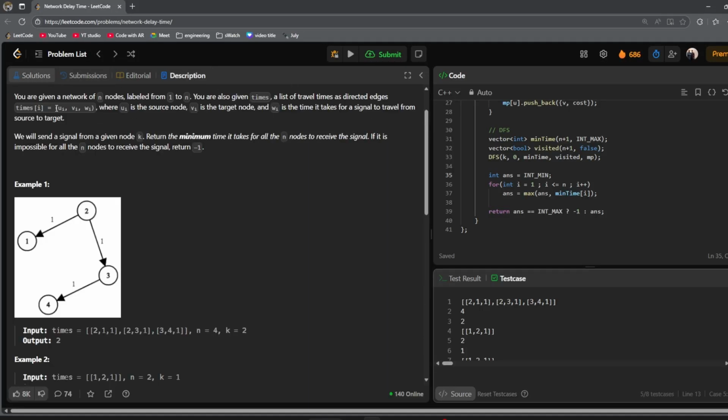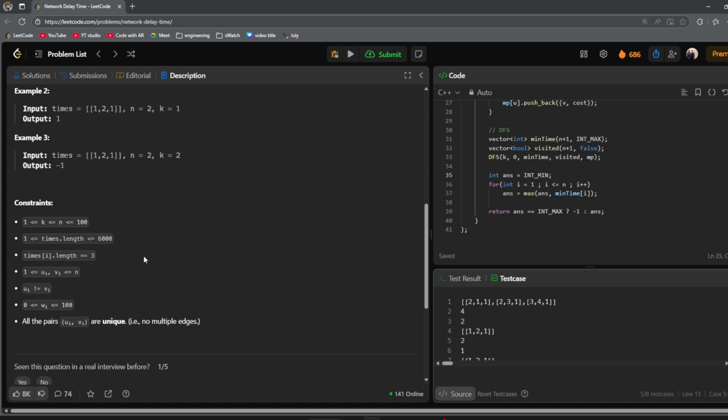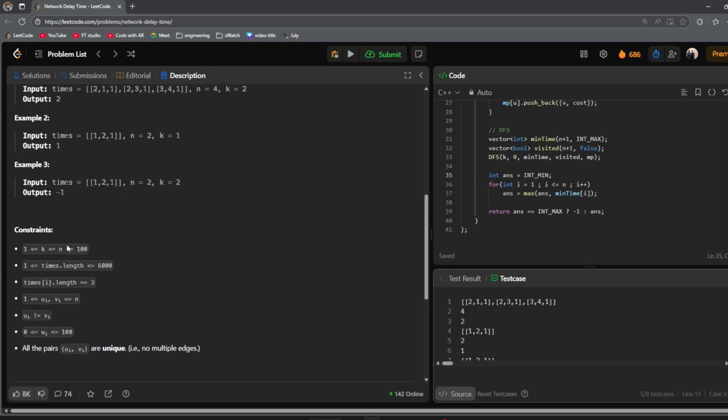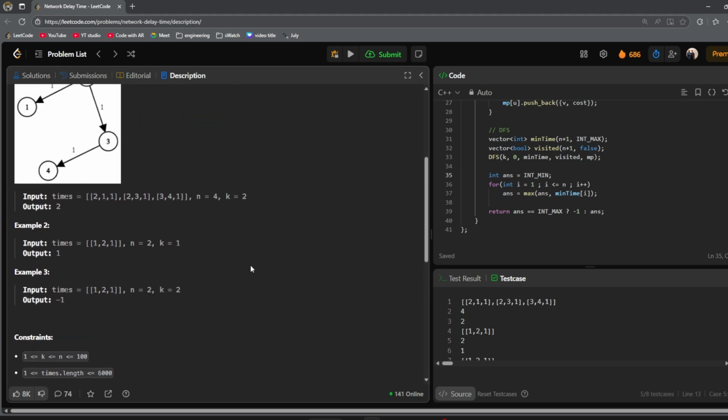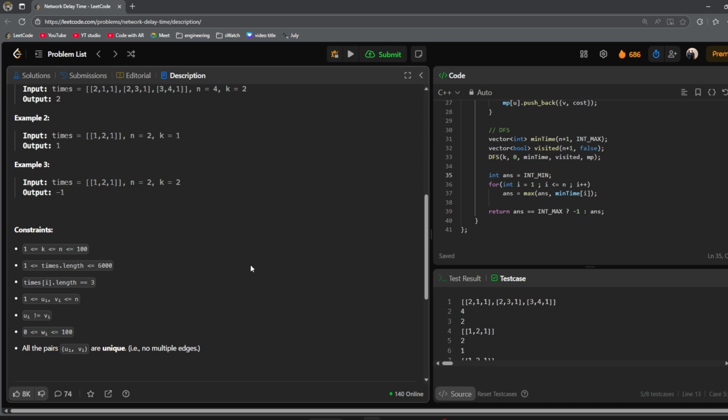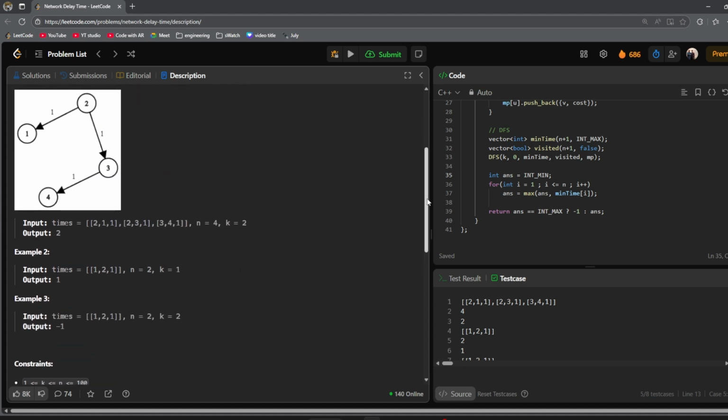And let's take a look at what the constraints are. So your k can be anything. K is your starting point. Times dot length can be 6000. So at maximum you can have 6000 edges. And weight can be anything.